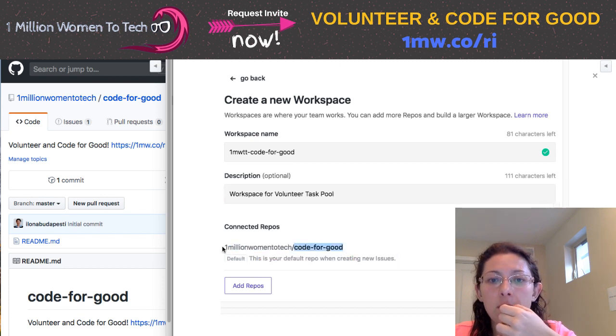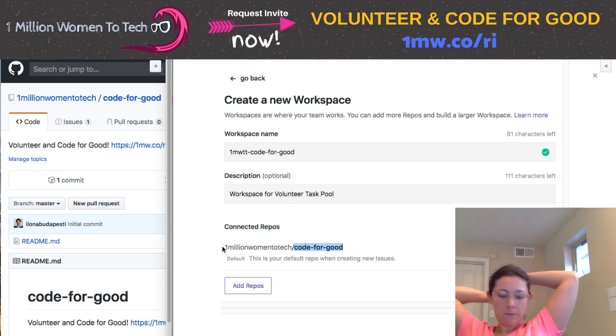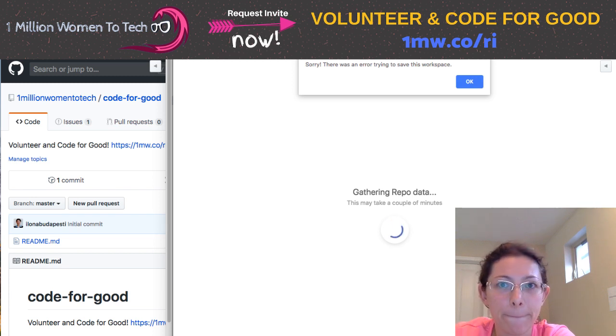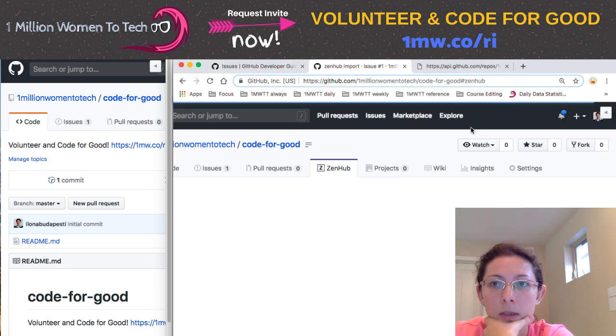And now this is the only repository in there. It's interesting because we could have a separate repo for, let's say, Python, JavaScript, and non-technical things such as video editing and other tasks. Let's call it volunteer task pool. And then Code for Good will be one of them. Okay. I can bring this down a little bit so you see what's going on. There was an error, really?